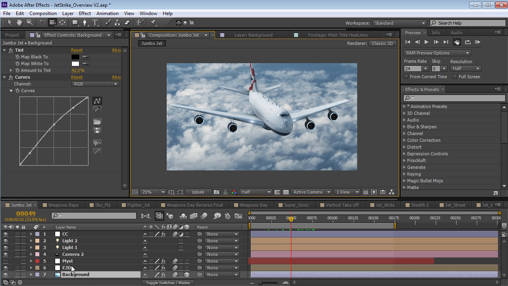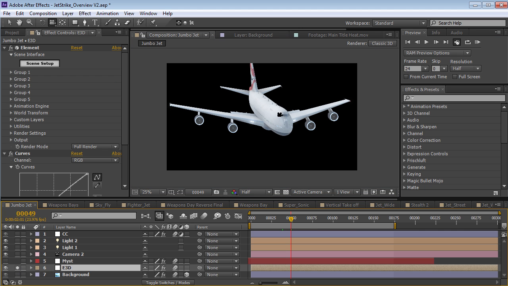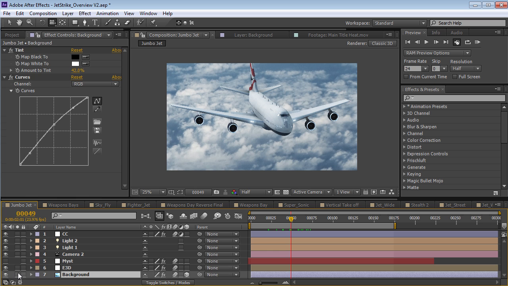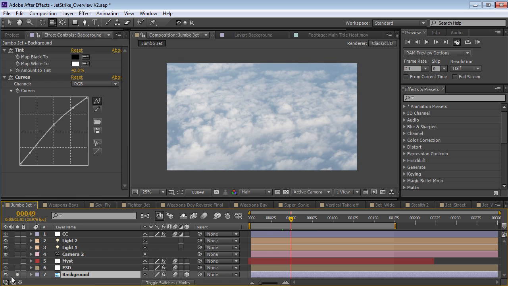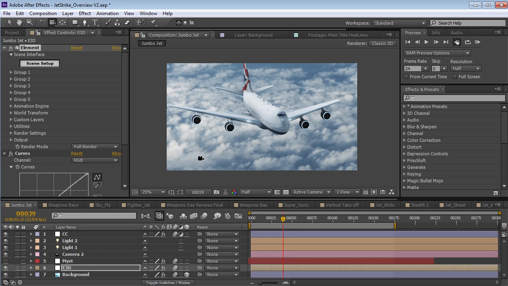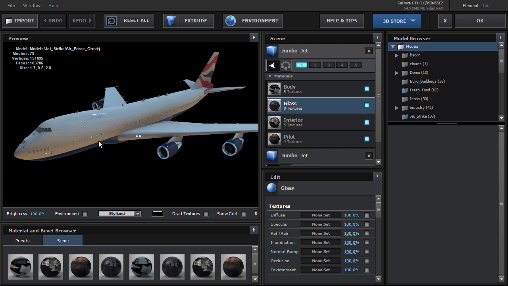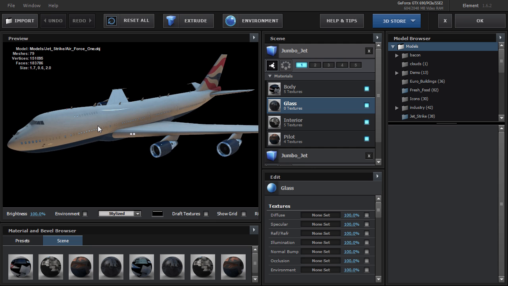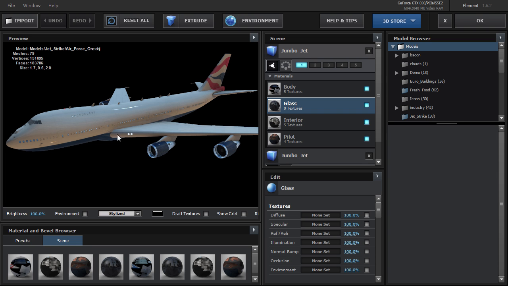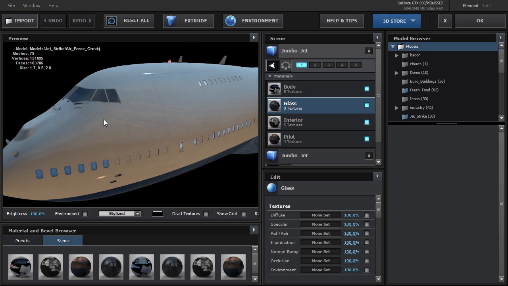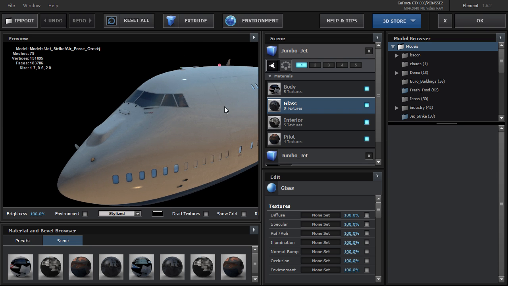Now, in this scene, I have my Element 3D layer set up with the jet. I've also got a sky background with some clouds. It's got a couple of lights. All right, so let's jump into the scene setup for this jumbo jet. And here we have one of the jets inside the JetStrike model pack. As you can see, it's very high quality, a lot of great little details.